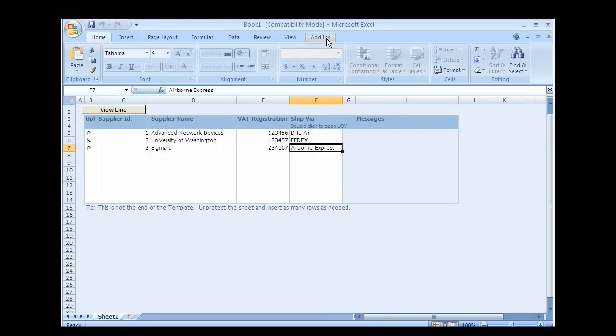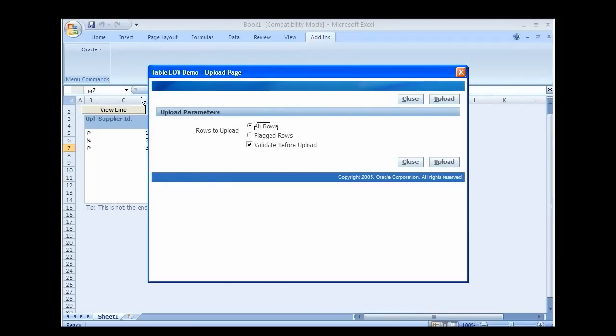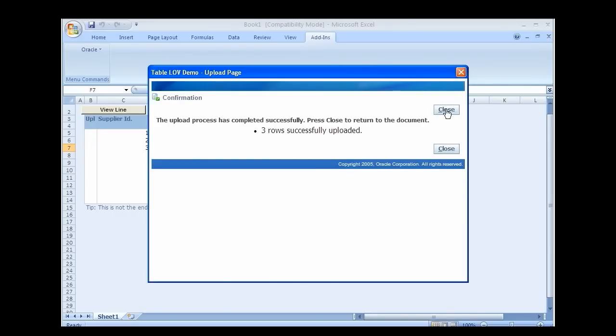Navigate to Add-ins. Access Oracle menu to navigate to Upload function. Upload page is displayed based upon the uploaded definition that we had defined earlier in the integrator. Accept the default values and click on Upload. All the three rows have been successfully uploaded.